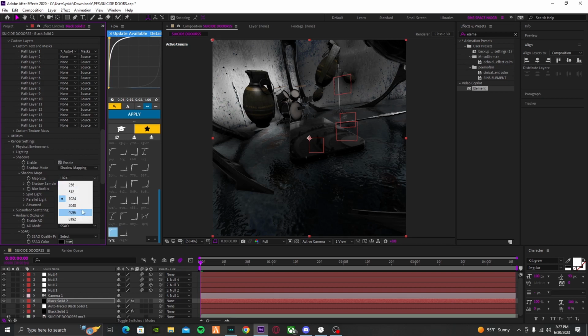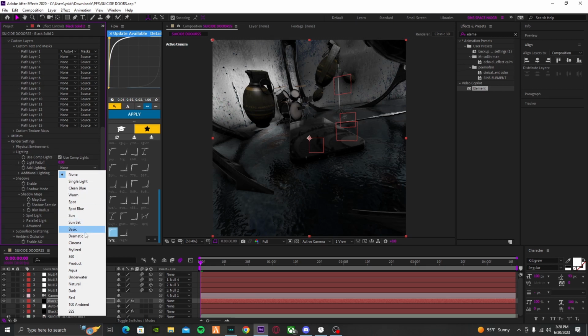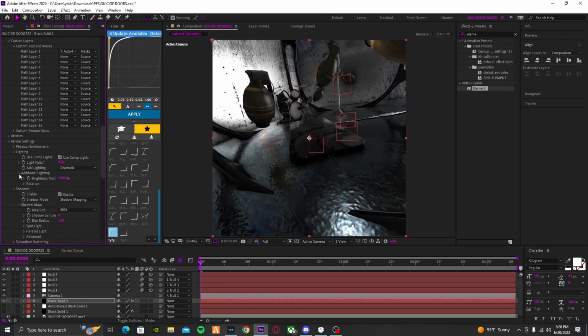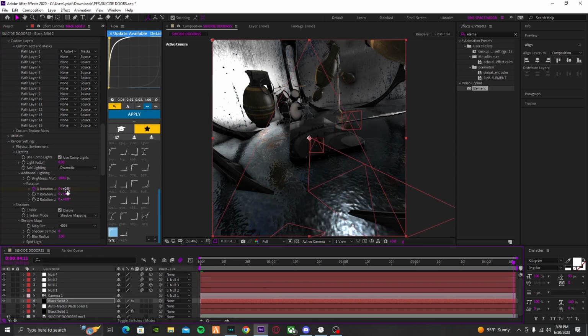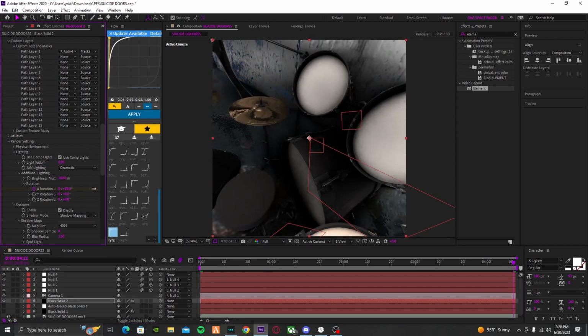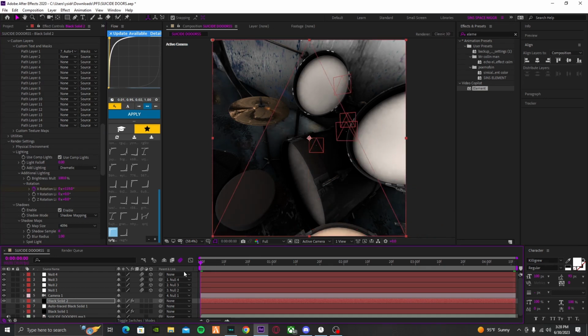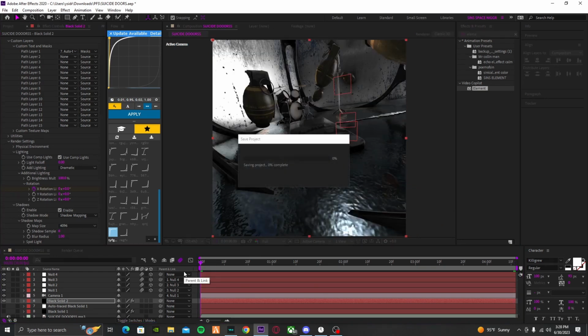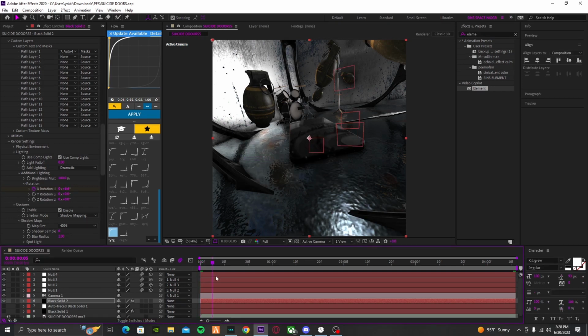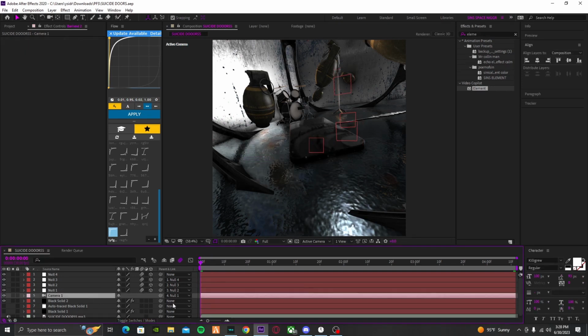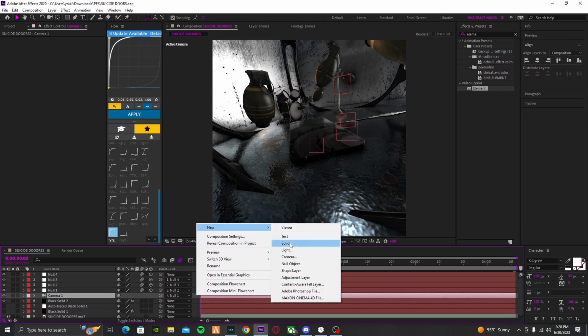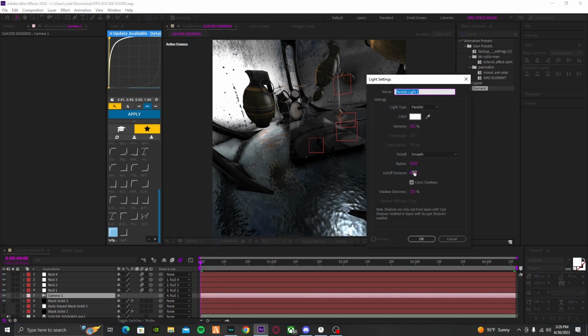So enable it, put it to 4096. Cool. Then we're going to use this one. I always use dramatic. Cool, like that. Go to the end. Change it like that. So now for the light, I think it works best to use parallel for the shadows. So, these are mine.